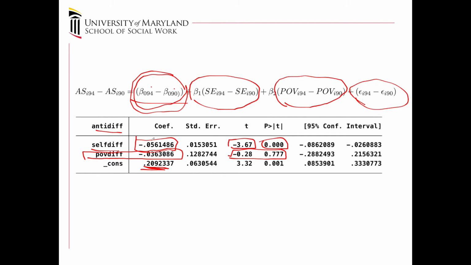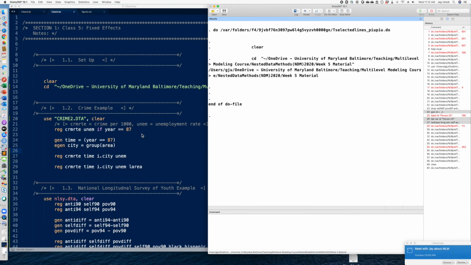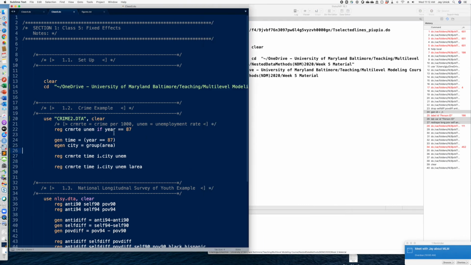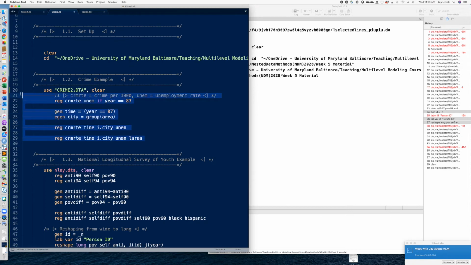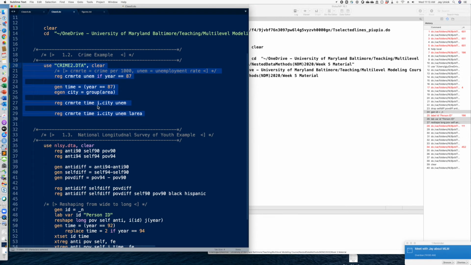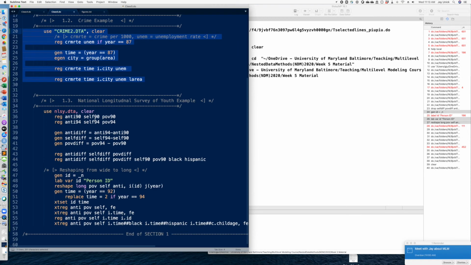Now, how did I do this? How did I operationalize this in Stata? Well, that's pretty straightforward. Here's the crime analysis that I showed you before. These are all pretty straightforward. I just estimated an effect for time and city. I could have had an i. here on time, by the way, or factor or class for those of you in R and SAS respectively.